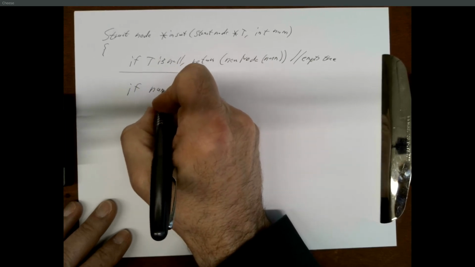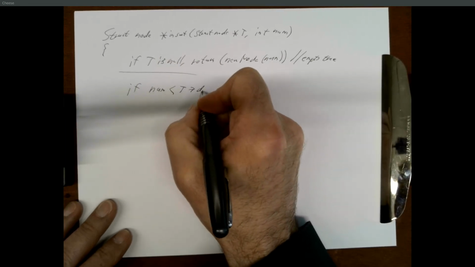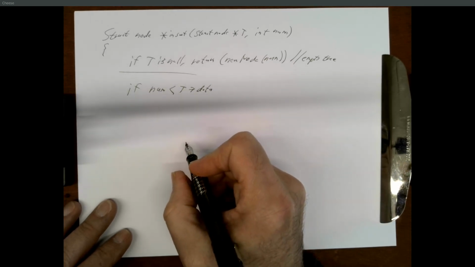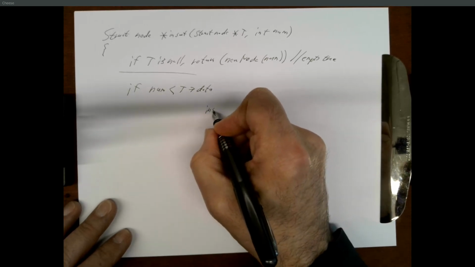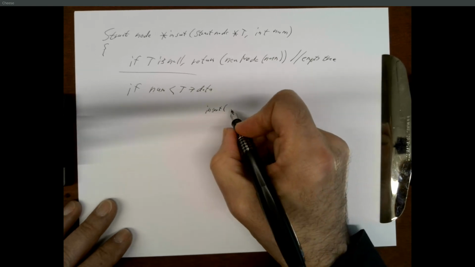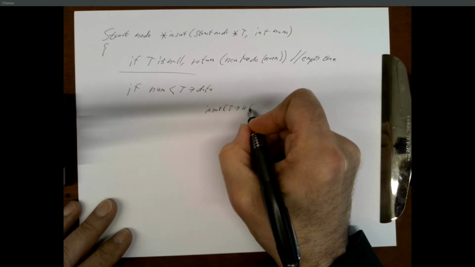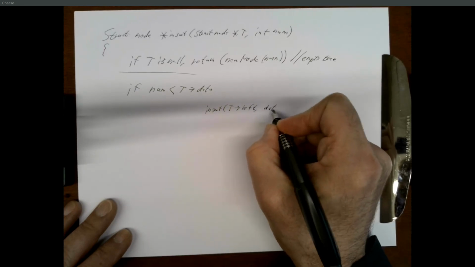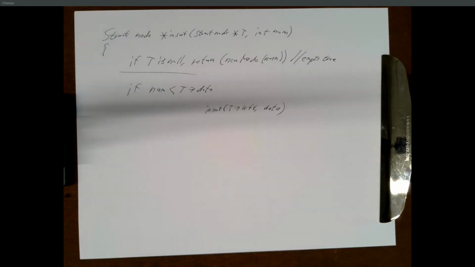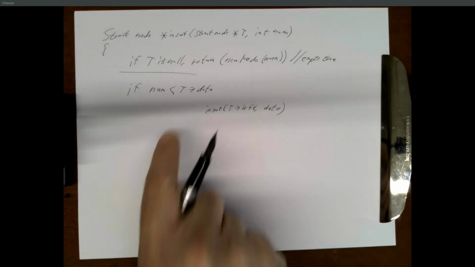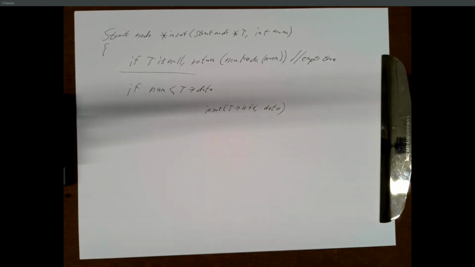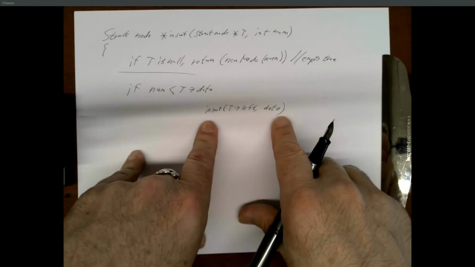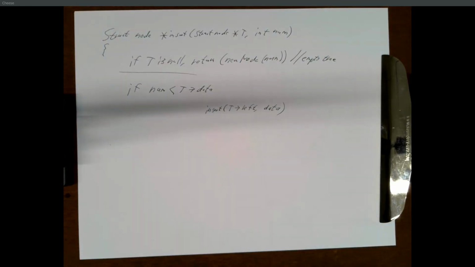So if our number is less than the root node's value, in that case we just recurse and we say, let's call our insert function on the left subtree and ask it to insert data into that left subtree. We know that's the correct tree to insert in because our number is less than the root. And this will return a new copy of the left subtree.